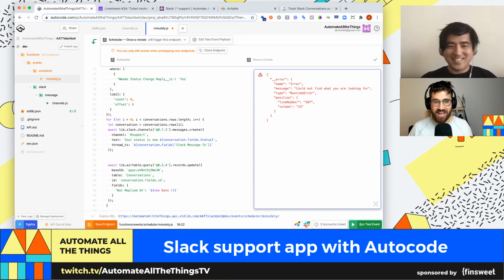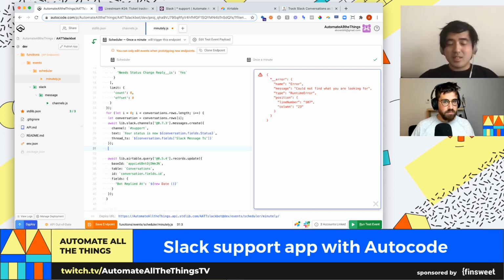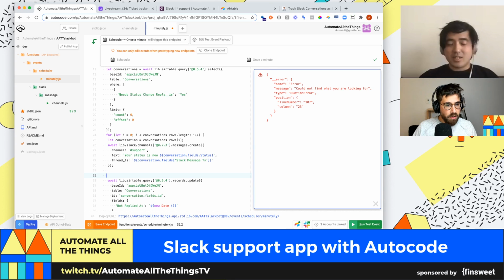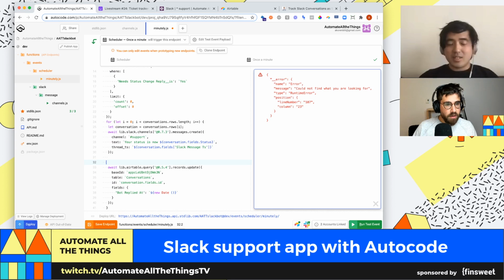Okay, so the query, what is this? If you look at the difference between maybe your first Slack API call and this one, you can see it is the ID field. You're right that something's amiss there. But look at how you're using conversation.fields.